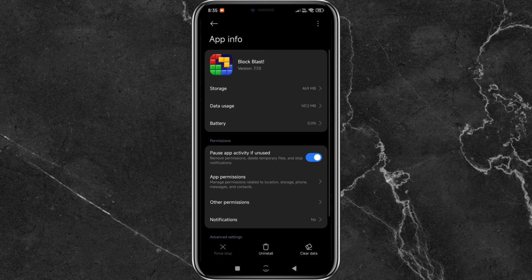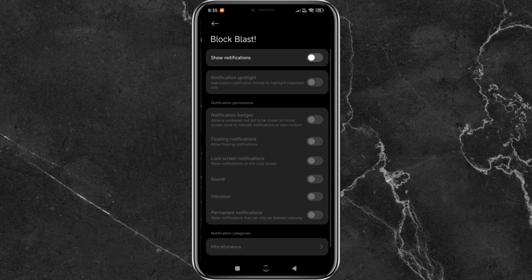After that, in here, we'll have to tap on the notifications option. And then after that, we'll have to make sure that the notification is toggled off. So those are the ways on how you can block ads on Android.